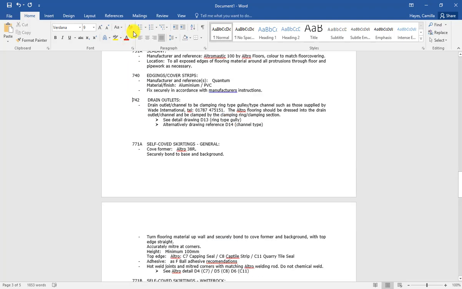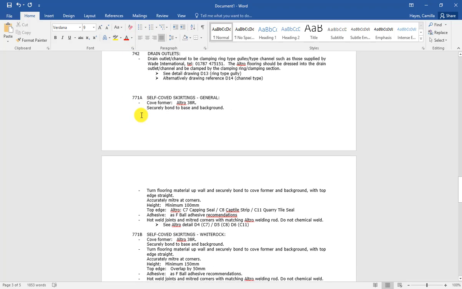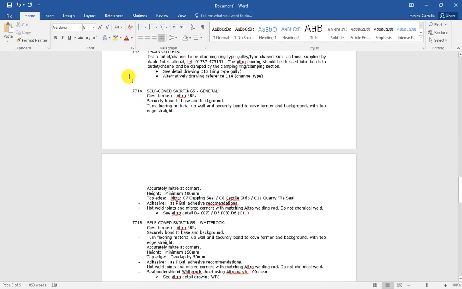As we just discussed, with it being a new build, we're going to have new clamping ring gullies. So 742 would stay in. With this scenario, we've assumed that there's white rock on the walls.